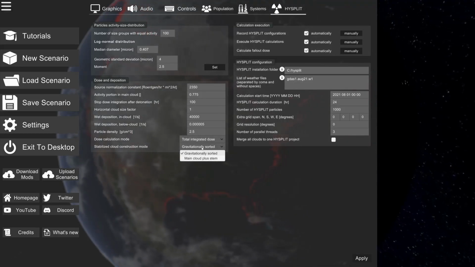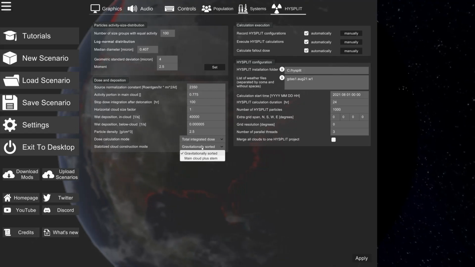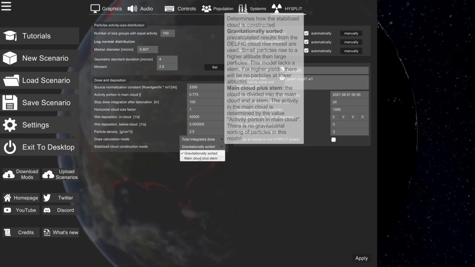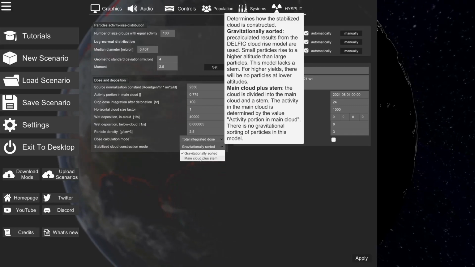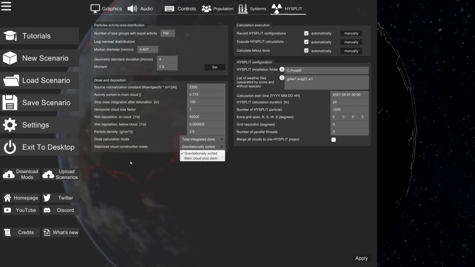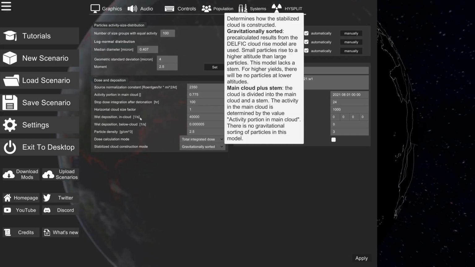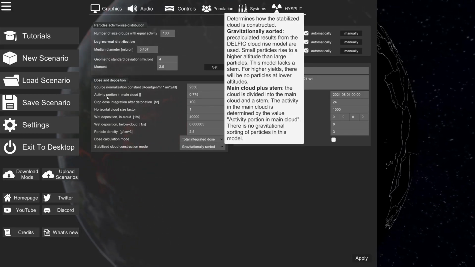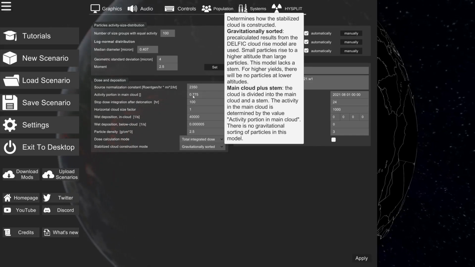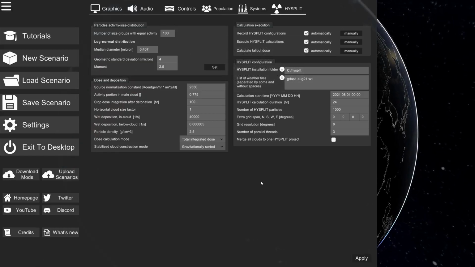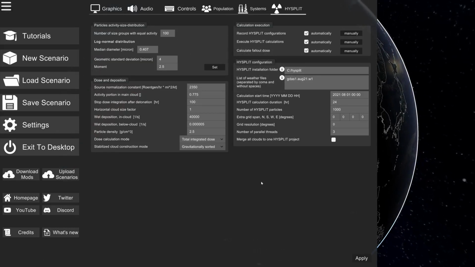But there is also an option to create a more simple cloud model where you have a main cloud plus a stem. And if you choose this simpler model, then you can select the activity portion in the main cloud here. As you can see, there is a large number of settings that you can adjust.